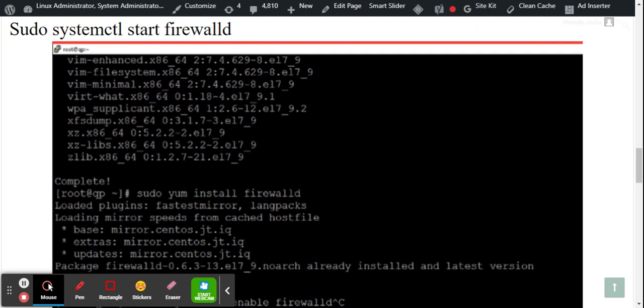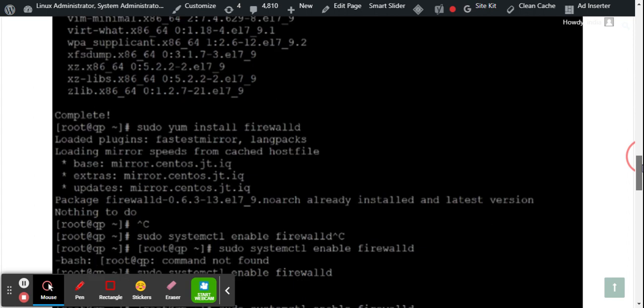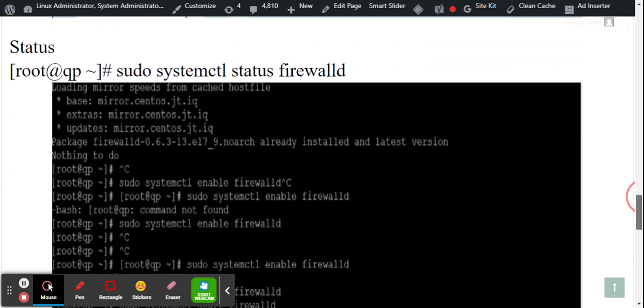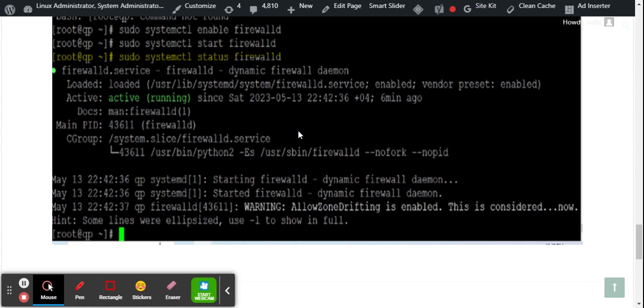After enabling the firewall, what is the process to start it? Sorry for that, it is systemctl start firewalld. As you can check here, systemctl is the command to start, enable, disable, and stop the firewall. Once I have started the firewall, I can check its status: systemctl status firewalld. Now my firewall is active and running. There is no kind of error.